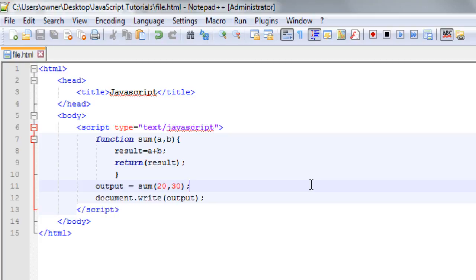So I call a function sum which has two values as parameters, and they are 20 and 30. Now these values will go to the arguments a and b. Now variable a has value 20 and variable b has value 30. Inside the function there is a variable result which has the summation of a and b. Then I have returned the value of result using the return statement. Then this value goes back to where I have called the function. So now the output variable will have the value of the result variable. Then I used document.write to show the value of output on my screen.